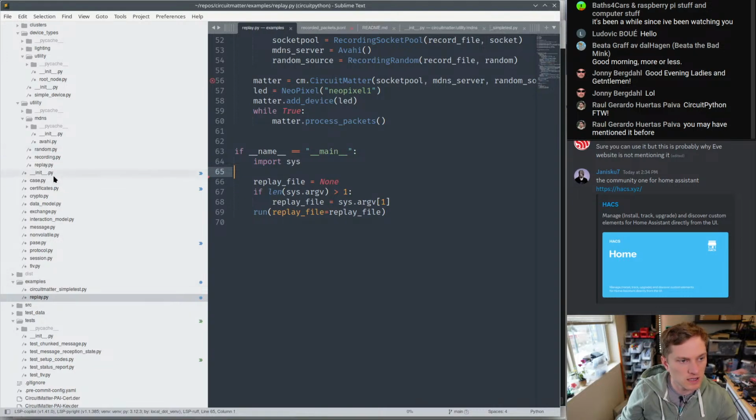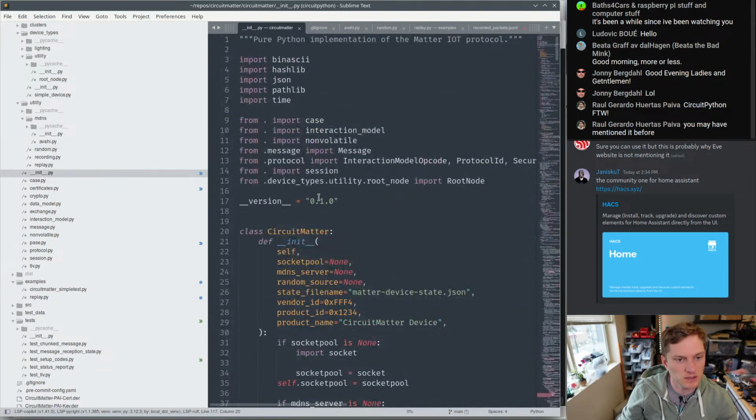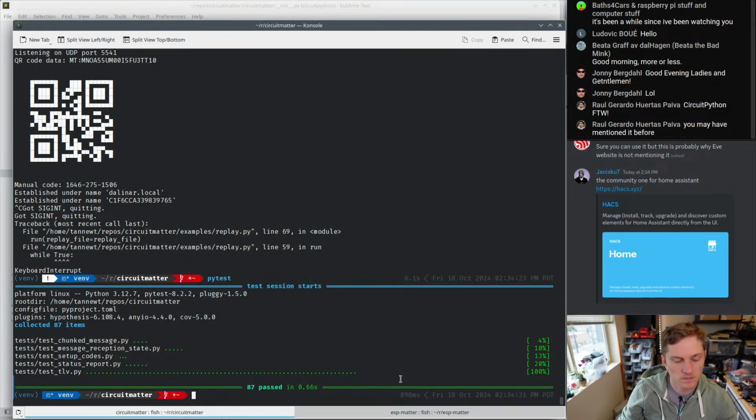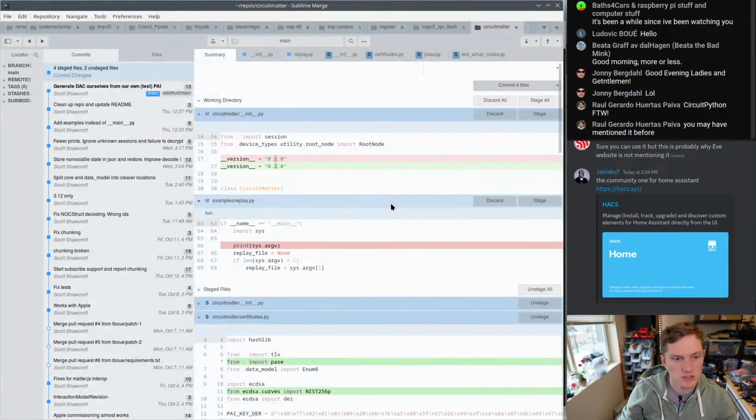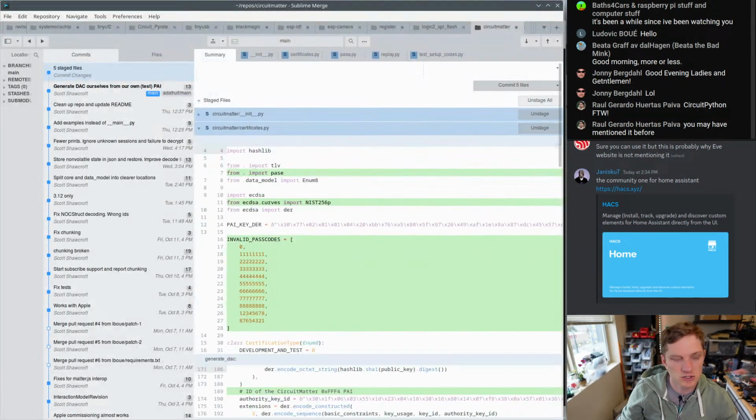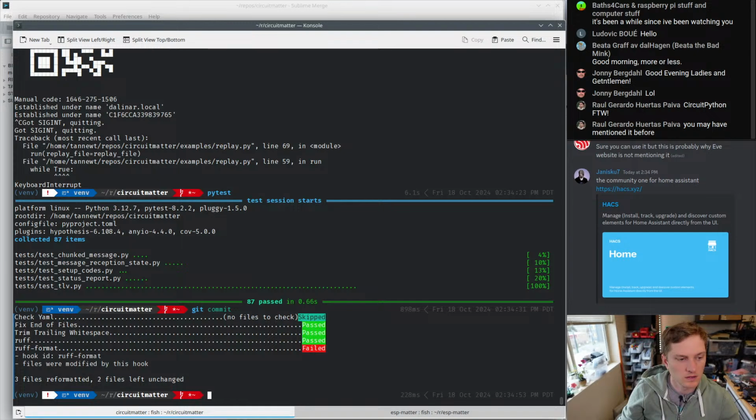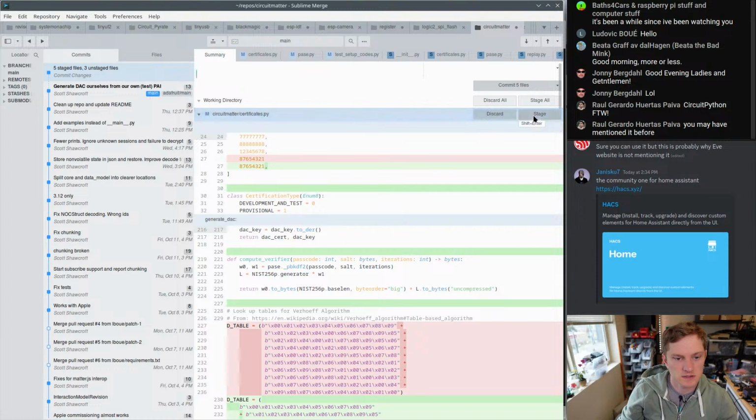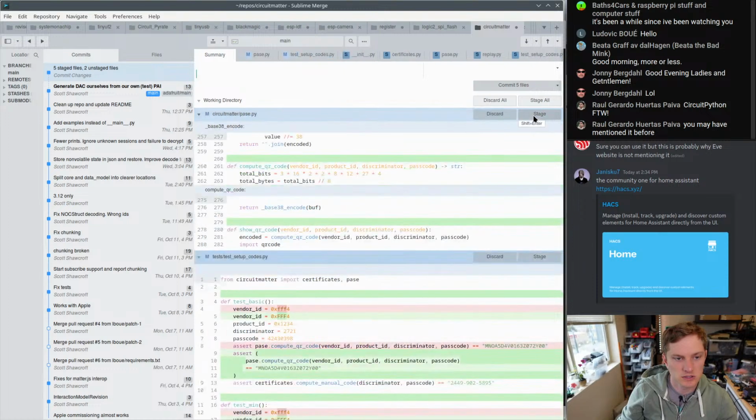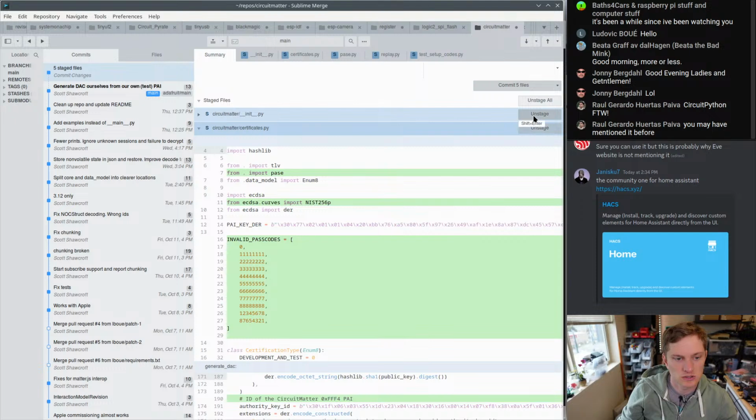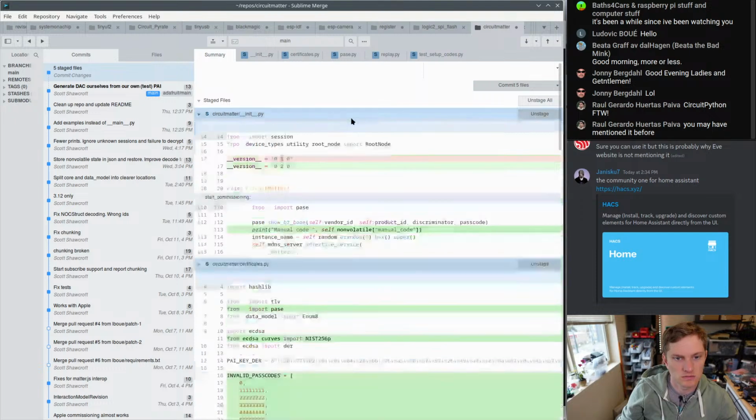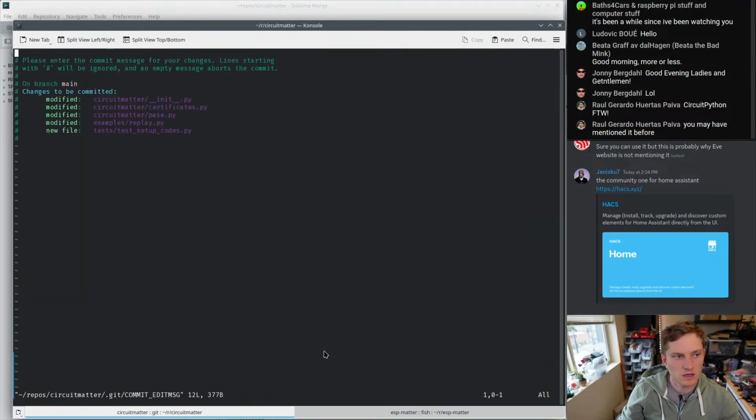There's one more spot if we're about to release it, and that's bumping the version number. So let's just call that 0.2.0, and we'll stage that. Now we'll do a commit. And the formatter is unhappy, but it fixes it all for us. So we'll just hit stage, stage, stage. Okay, git commit again.